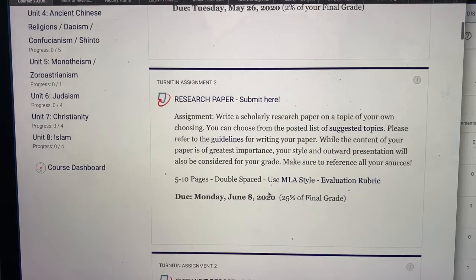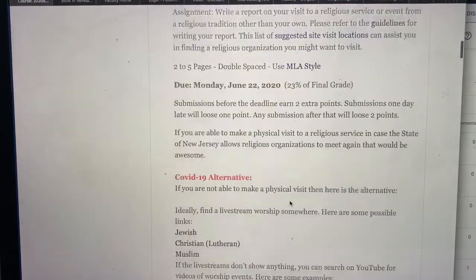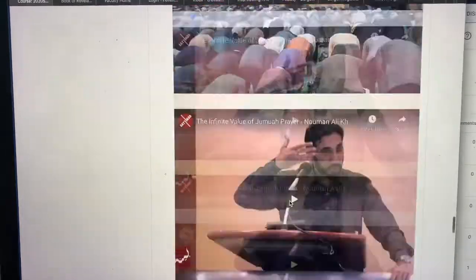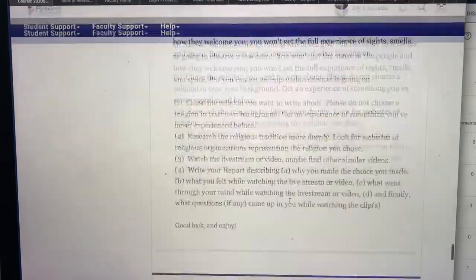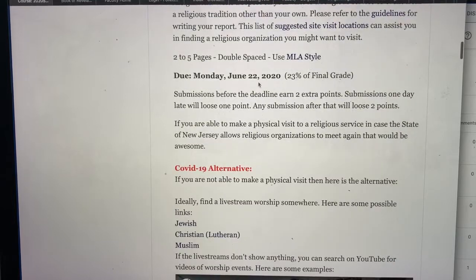But the research paper, for example, which I will change to 23% here, if you submit this by midnight on June 7th, then you will get the potential of 25 points instead of 23 points. And the same thing is true for the site visit report. That normally will give you 23 points, but if you submit this early, which means by midnight on June 21st, then you will get 2 extra points and you can get 25 instead of 23.